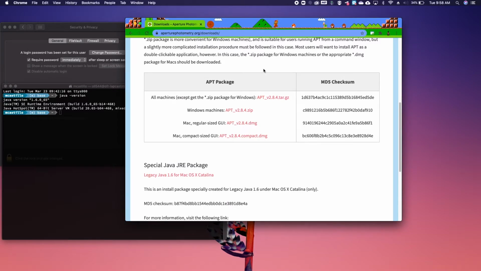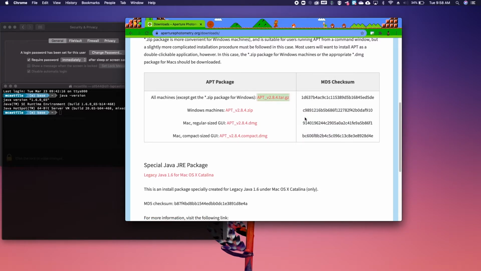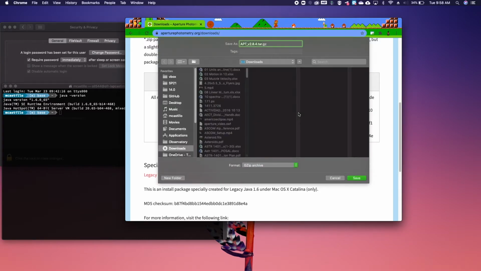Now what we want to do is download the actual program. Here is the APT package, and the one we're going to download is the one that says all machines except for the .zip package for Windows. This is the one that we're going to download. To download this, we're going to right click on the text, and where it says save link as, save target as, or download linked file, we're going to download that.